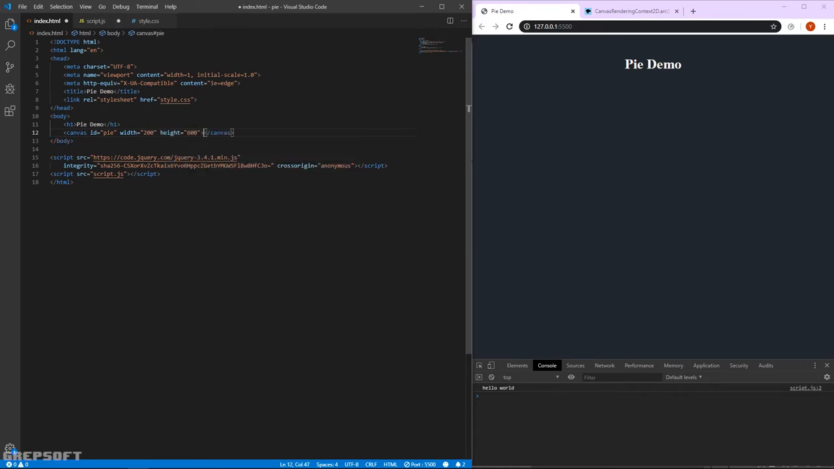And then whatever text you put here is going to be displayed if a browser doesn't support Canvas. If it doesn't support it, then you can say, "Too bad, canvas is not supported. No pie for you." All right, so that's that.